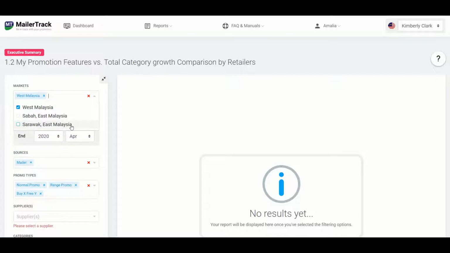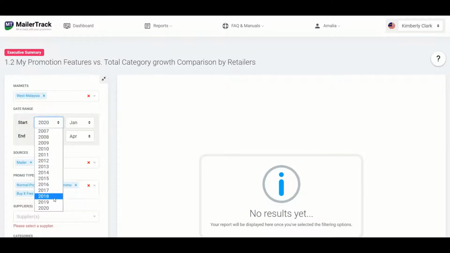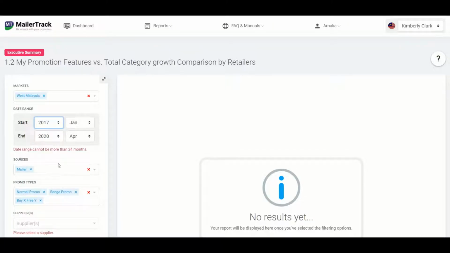So you'll only be able to see Sabah and Sarawak as options if you are currently subscribed to East Malaysia data. Otherwise, you'll only be able to see West Malaysia in the selection. The next one is the date range. Please keep in mind that for the date range, you're only allowed to choose up to 24 months of data. If you were to choose more than 24 months, this error message will appear at the bottom and you'll have to redo your selection. So for the purpose of this example, we'll be looking into the first quarter of 2020.